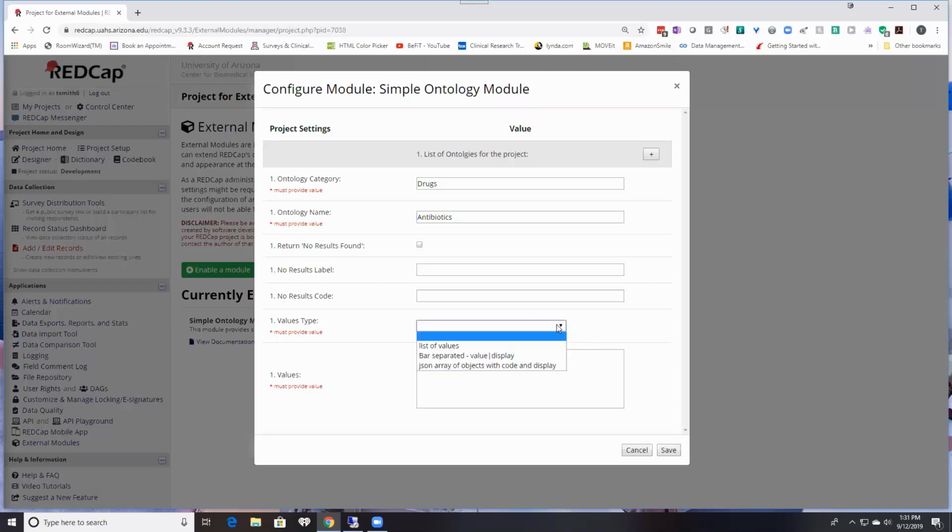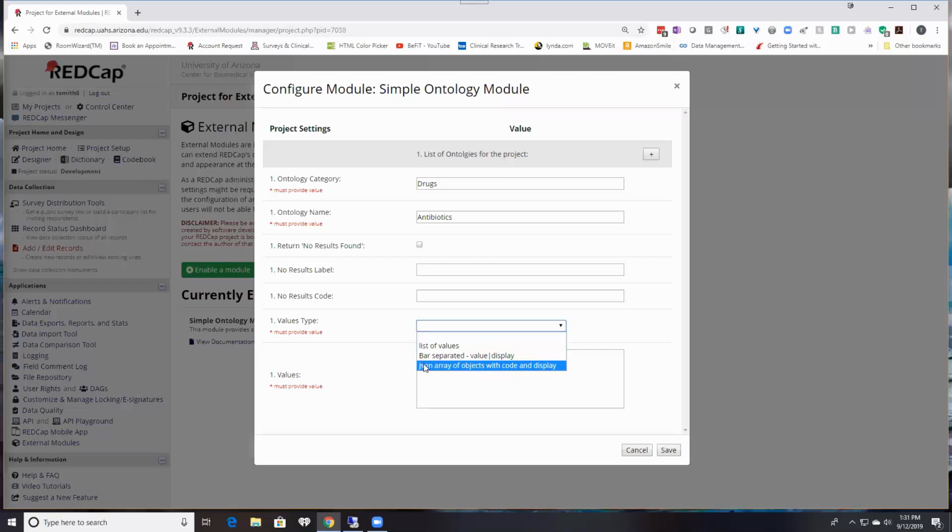Now, you're going to select a value type. You can have a list of values, bar separated, or code and display. And I think the JSON option is not something I'd recommend for you at your stage of development. I would stick with the list or a bar separated. So I'll show you the list first.